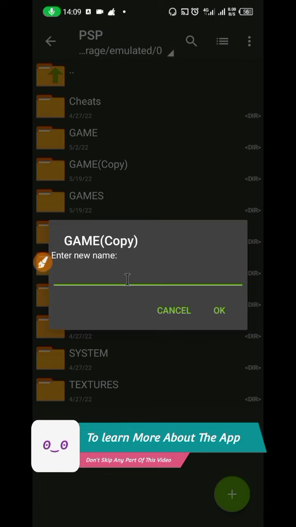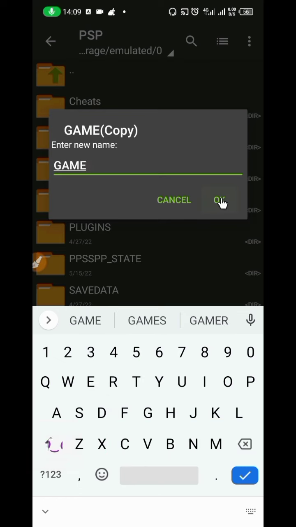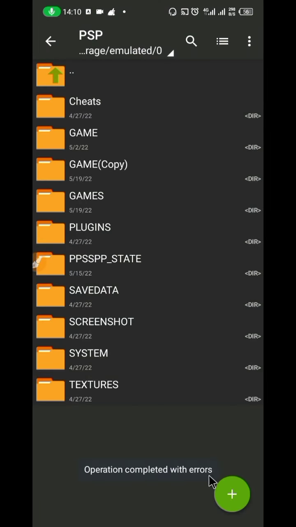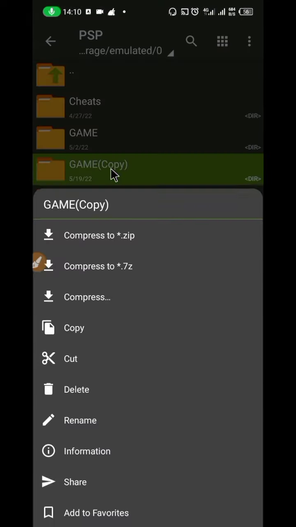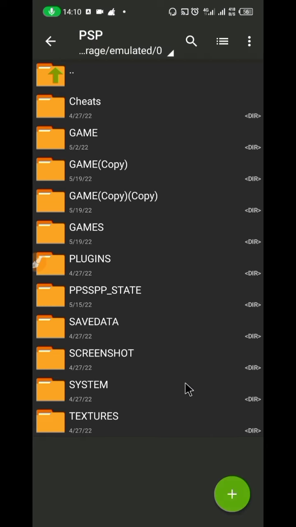So let's continue. Let me say everything will be G-A-M-E. Remember, you have a folder with this same name and you copy that folder. If I want to name another folder that same name, the operation will be completed with errors. So that's why copy is allowed. Let me say I want to copy this. It will be called copy copy. Just watch.